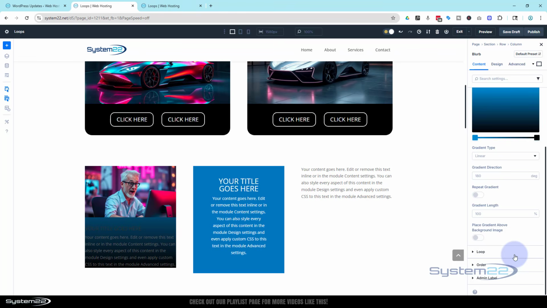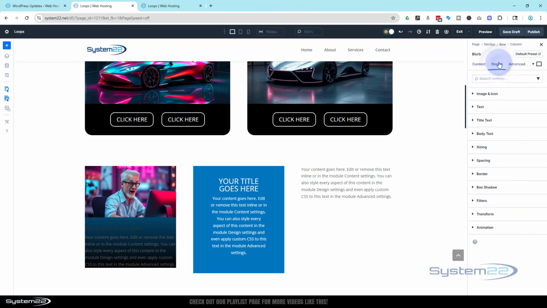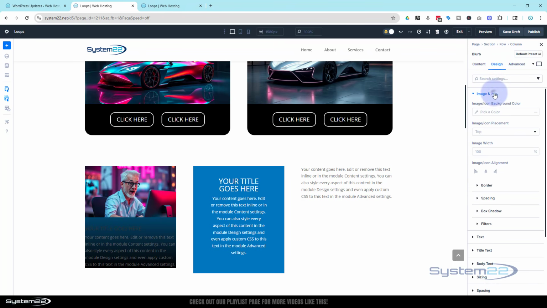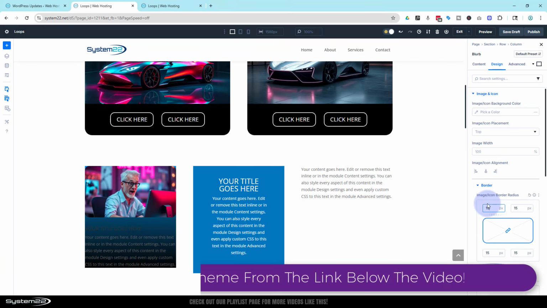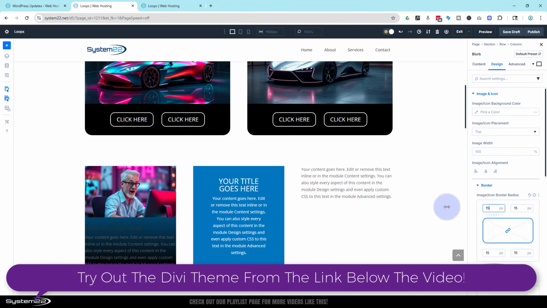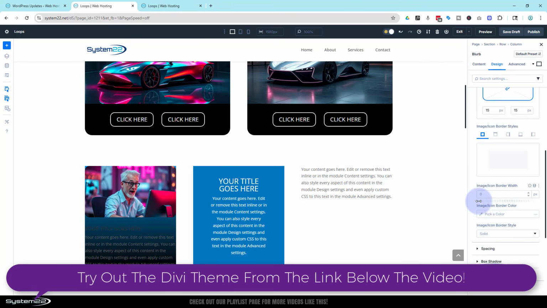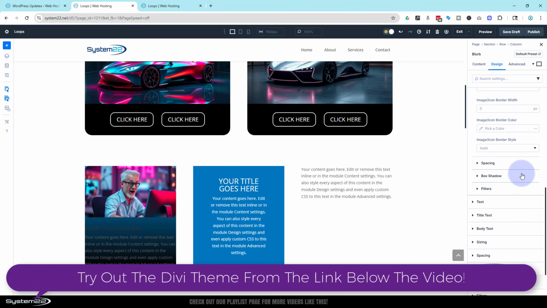And if we go down a bit more, don't want to loop anything for this one particularly. Let's go over to our design now. The image, I'm just going to give it rounded corners, I believe. We'll give it a border here. Let's say 15 pixels. I'm going to round off the module too, so that'll be more apparent there. And we can roll down a bit. Spacing wise, that's actually for the image. I'm going to leave that just as it is.